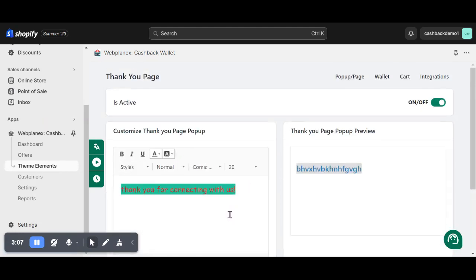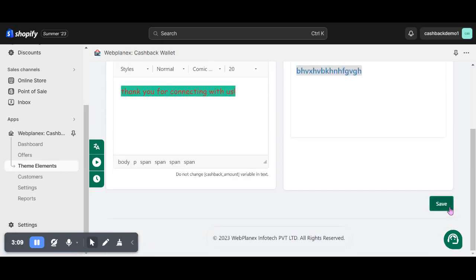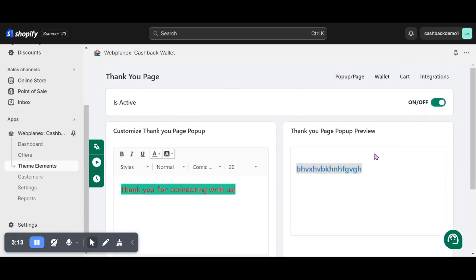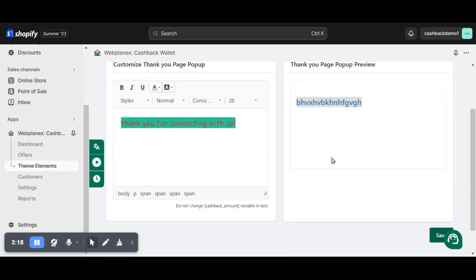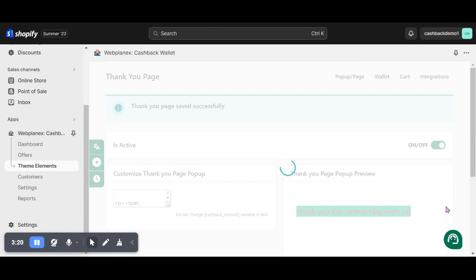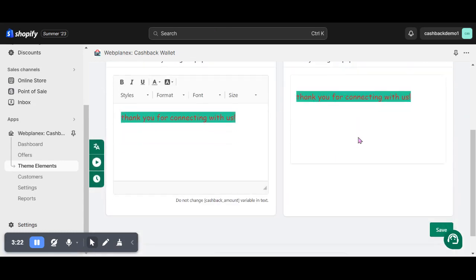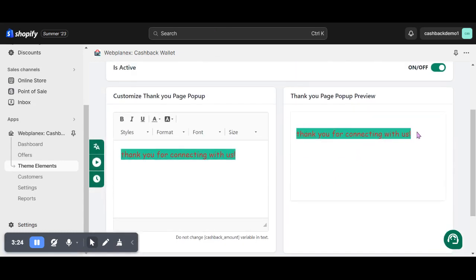After updating all these details, you just need to click on the save button and the preview will be showing here. So you can see this type of thank you page preview will be showing to your customer.